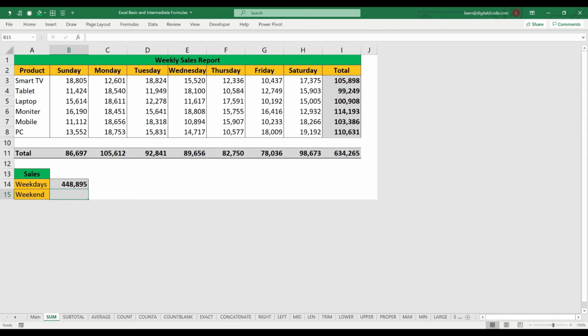Okay, so now let me get my weekend sales. Let me choose Sunday, comma, and also I'll choose Saturday. Using commas, you can add n number of references or n number of ranges, which will give you the total number. If I add these 2 now, you can see the total is 634,265. The same total we are getting here as well.